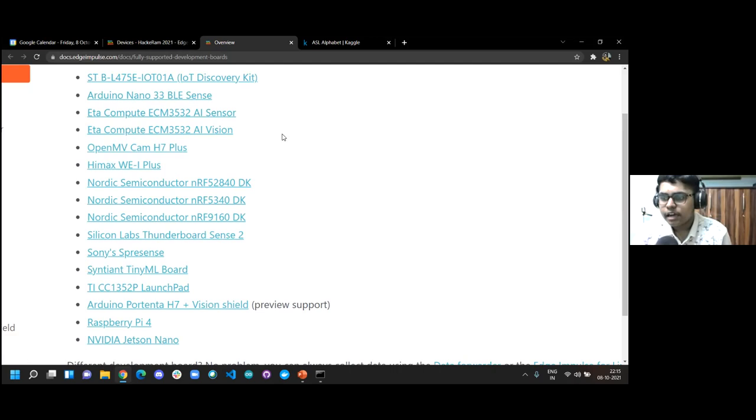Plus there are Himax WE-I Plus and three different boards from Nordic, and we even get to see the Thunderboard Sense 2 from Silicon Labs that runs on a single coin cell battery. Plus Sony's Spresense, and for today's demonstration, we will be using the Sony's Spresense. So keep that in mind.